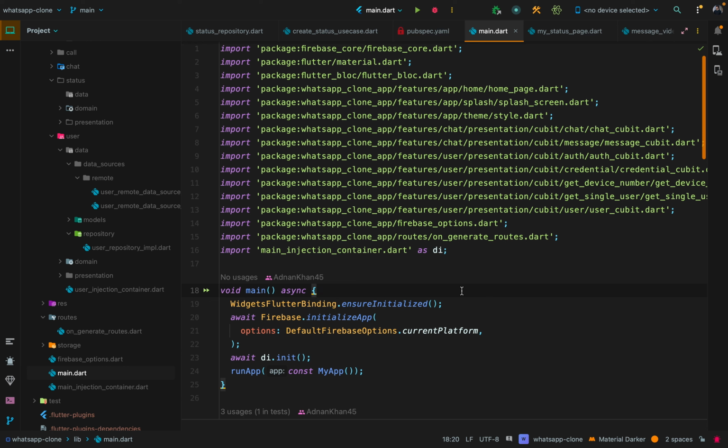And in today's video, we are going to implement the data layer of the status feature, and also create the Cubits, and lastly inject the status feature classes in the injection container. And in the next video, we will go ahead and bind all the logic back to the UI. So without wasting much of our time, let's get started.